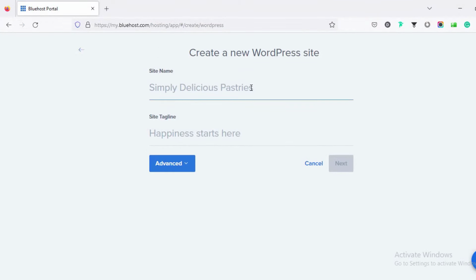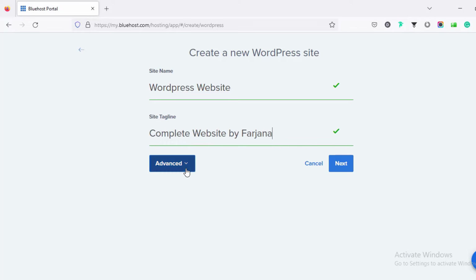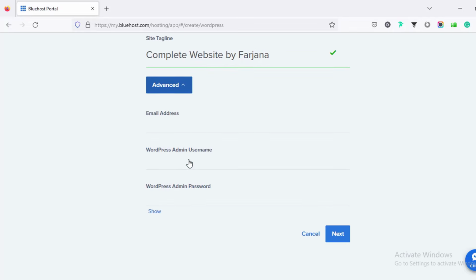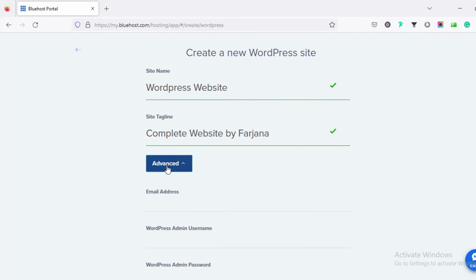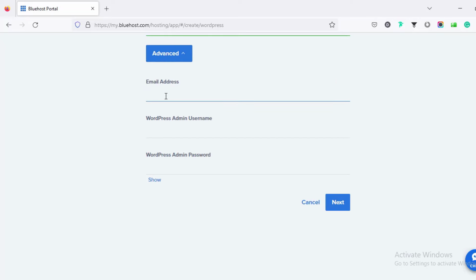Now we have to type the site name. For example, here I'm typing WordPress website and site title complete website by Farjana. Then here is some advanced option. We can set our email address, username and password, or if we skip that, they will create some information by default. I like to type my email address and username password. I'm typing and then go to next.